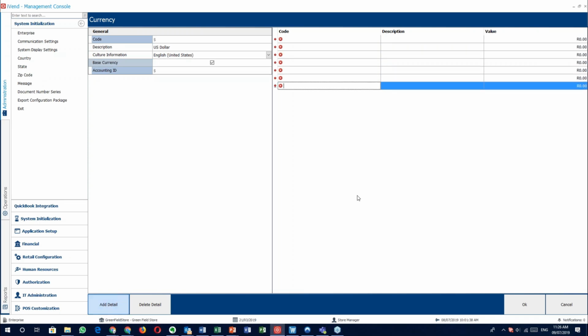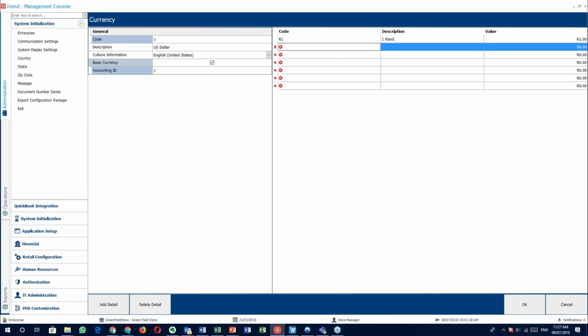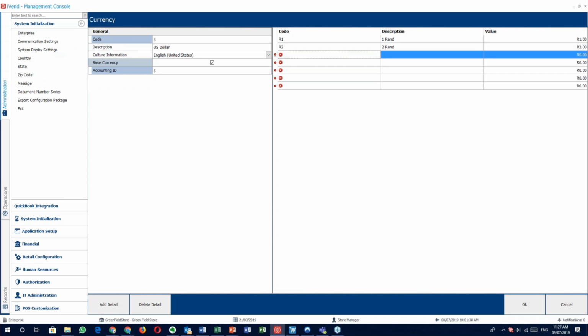Next up, you can also do things like adding detail. This is for instance if you are going to actually track things such as your individual coins and notes in the system. So for instance, I might have a 1 Rand, and that is 1. Then I've got 2 Rand, that is 2, and it also works for the cents. So for instance, 10 cents, and that's 10.